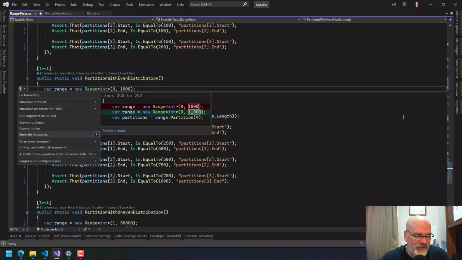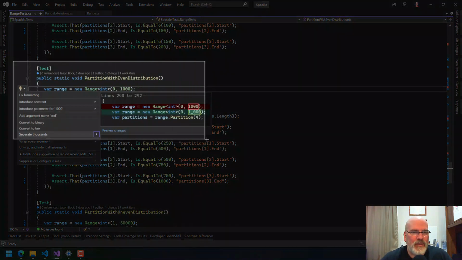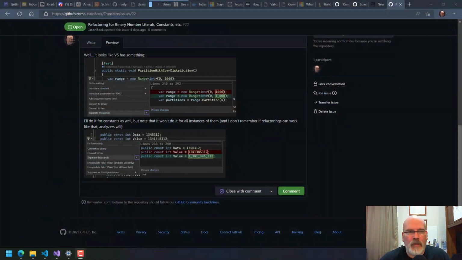Hold on, let me add this. Okay, so I did a couple things here. It does have the separate thousands, but it doesn't offer it across all of the things. What I would want to do is say, if the value doesn't have the separations in it, whether it's a constant, an inline value, or a local assignment, whatever it is, change it to put separators.